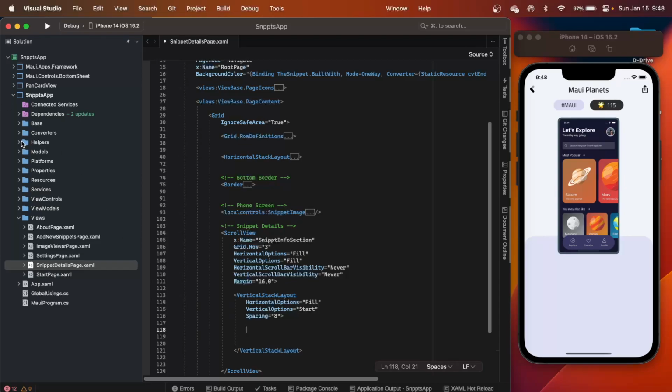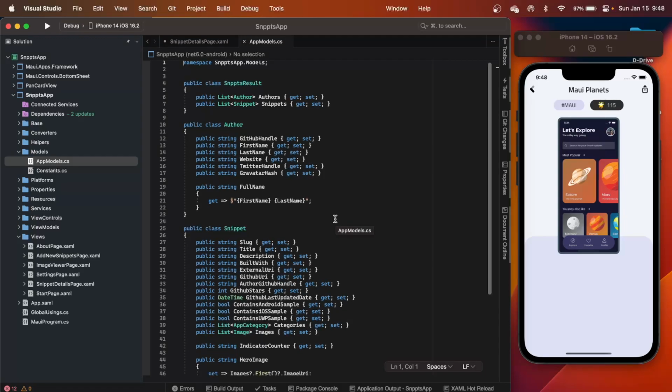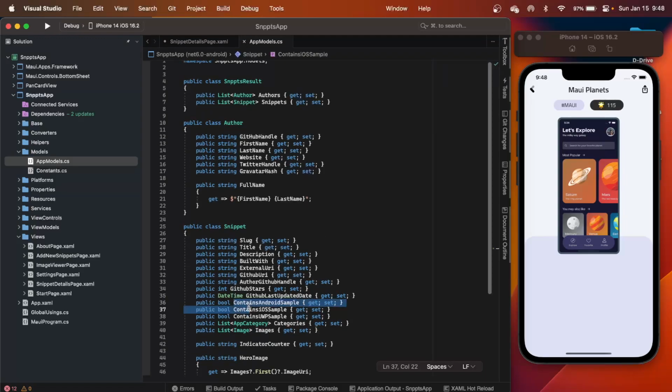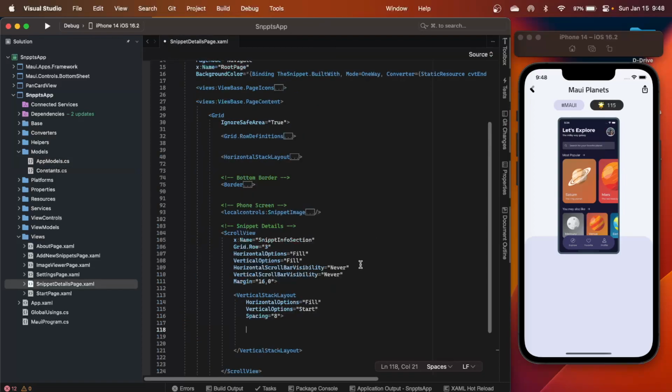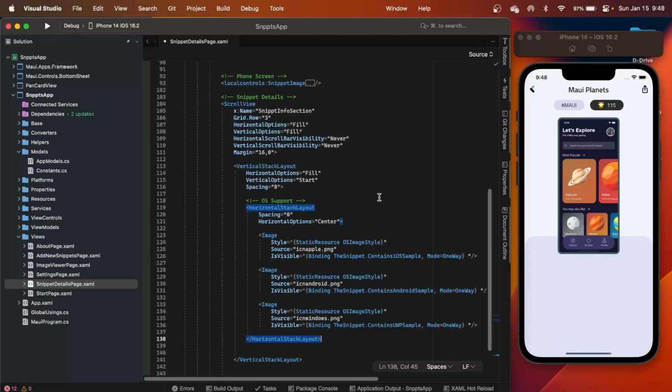One of the things you will notice, let's start with the operating system support or the mobile OS support. If we go to our app models and we look at the snippet, we have got 3 properties: contains Android sample, contains iOS sample, or contains UWP sample. So we are going to start displaying this over here. For this, I am going to be using a horizontal stack layout, and we will just put in 3 images: Apple image, Android image, and Windows image.